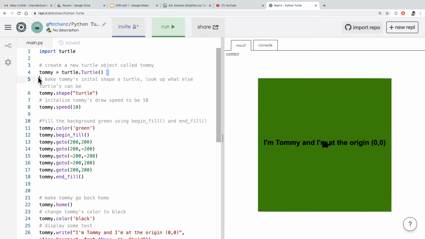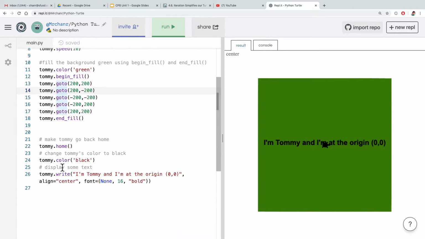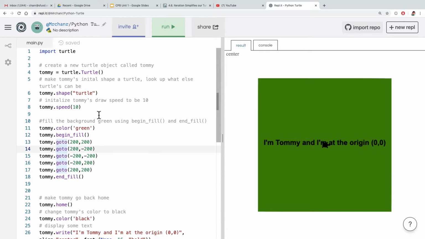Last semester, we stopped kind of with object-oriented programming. That's what's happening here. In this first line, from the turtle library, this is making a turtle, and this turtle's name is Tommy. Okay, we're accessing Tommy's shape method, speed method, color, begin fill, go to, and so forth. All these methods belong to the turtle library.